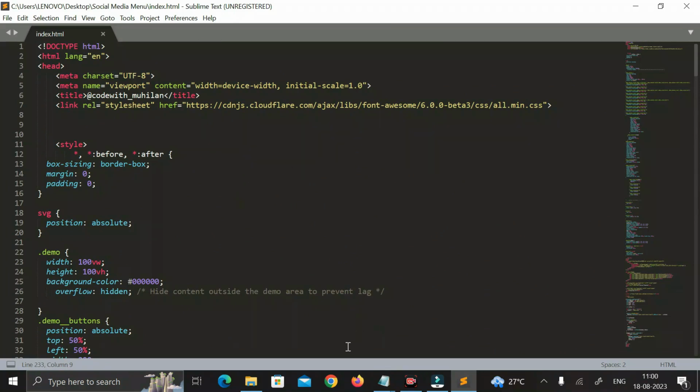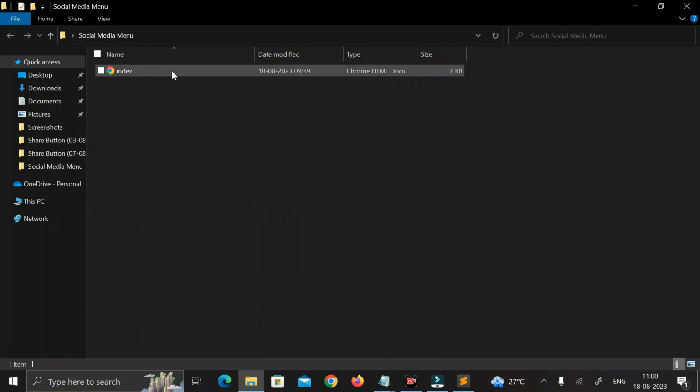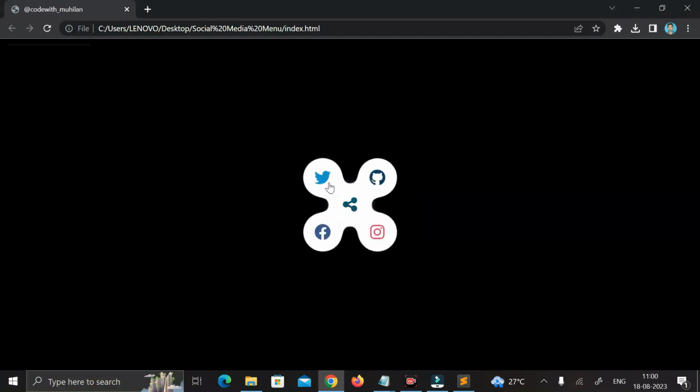Okay. So if you go to the folder and double click on this index.html file, then you can see the output over here. Okay. And here if you click on this, then the other social media icons will automatically pop up inside it. Okay. Then if you click on it again, then this will automatically close down.